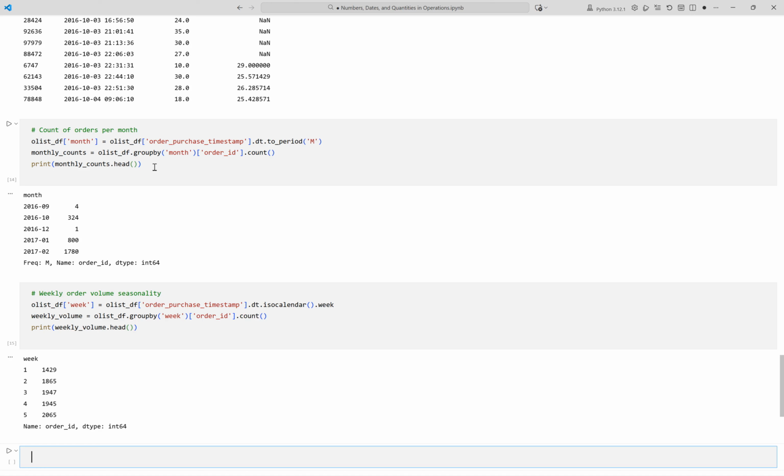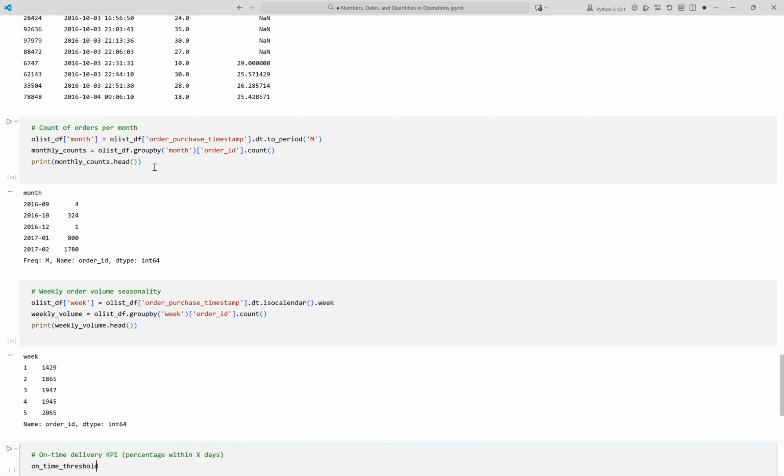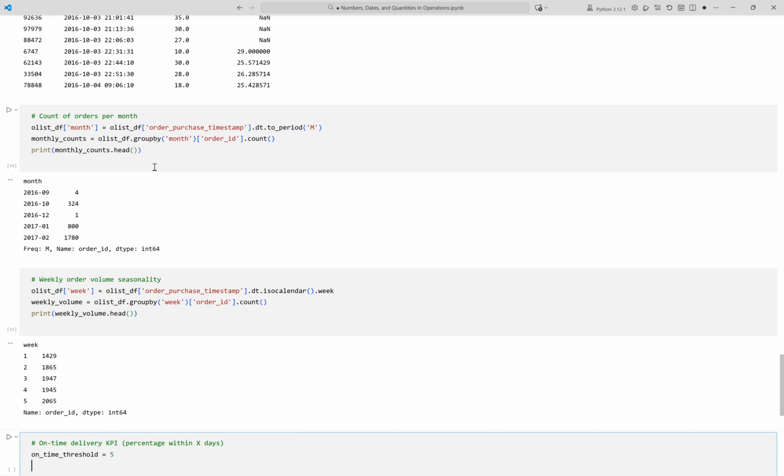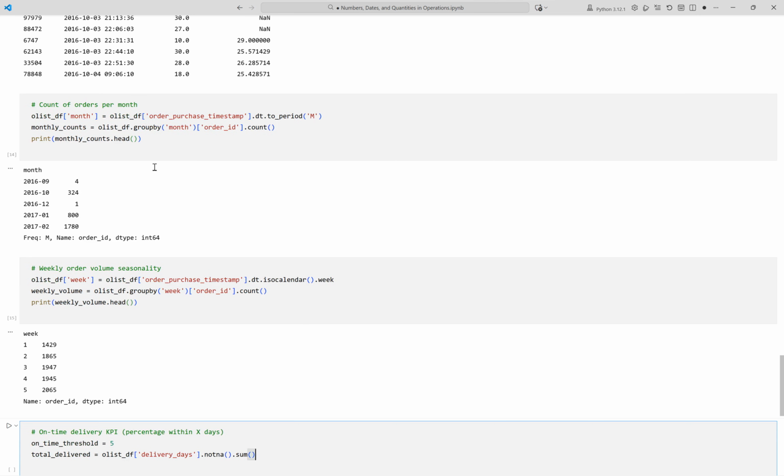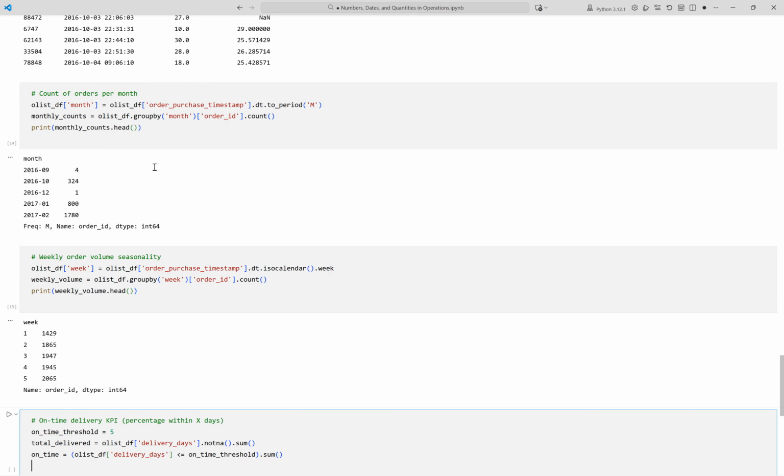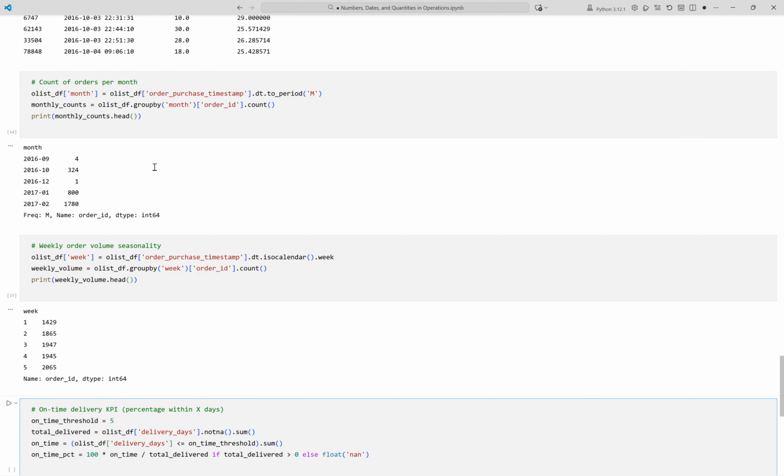A common key performance indicator is the share of orders delivered within a certain number of days. We set an on-time threshold. Let us say an order should arrive in 5 days or less. We count the number of delivered orders. We count the number delivered on or before the threshold. We calculate and print the on-time percentage. This KPI helps diagnose supply chain speed problems.